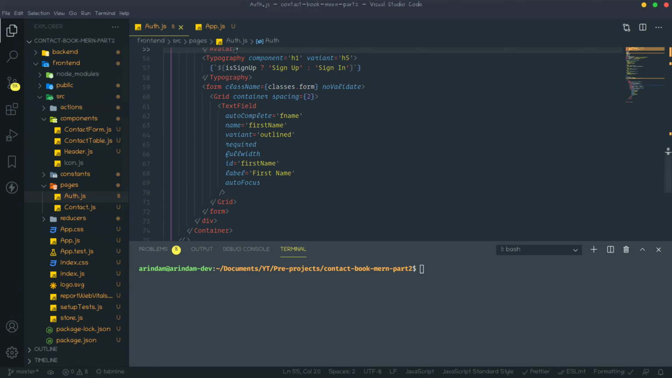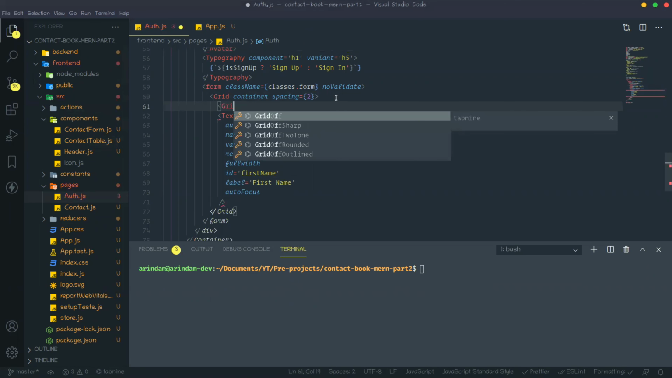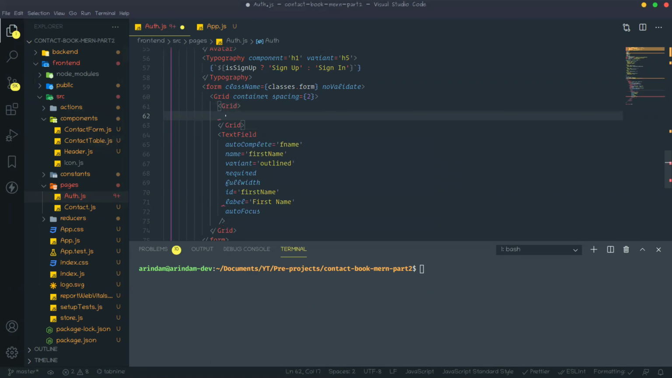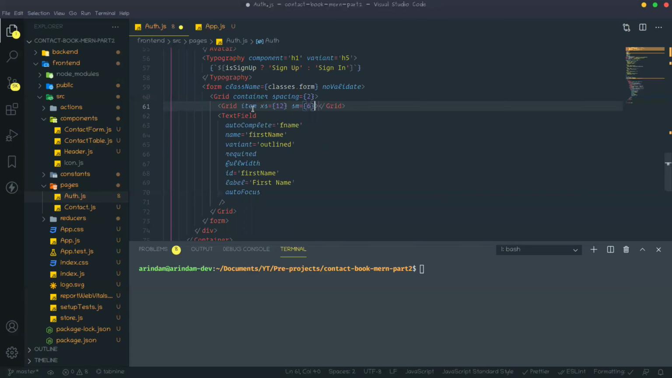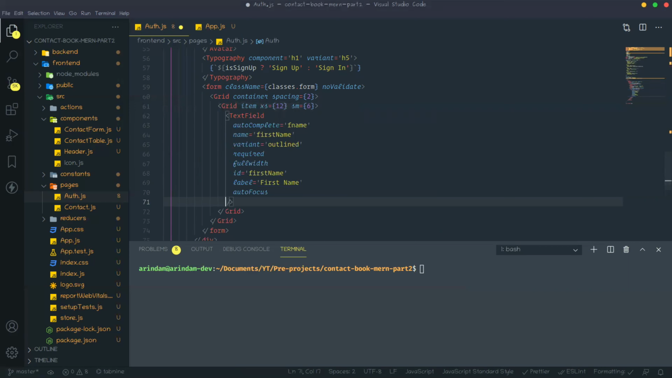Oh, sorry, we need to create another grid also. In this grid, that item, one prop is item, another is xs equal to 12 and sm equal to 6. xs means extra small, sm means small, small means 6. And in this grid, this text field will be inside the grid. So cut and paste it over there.